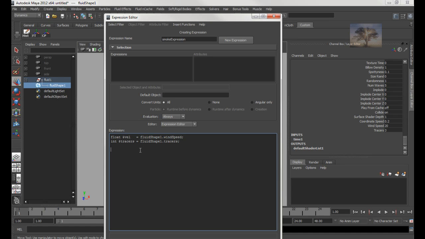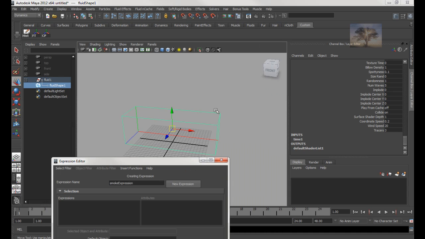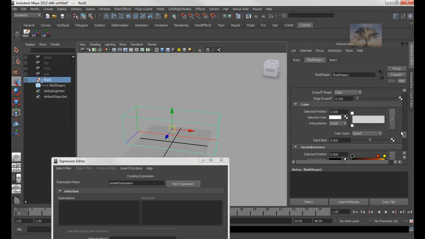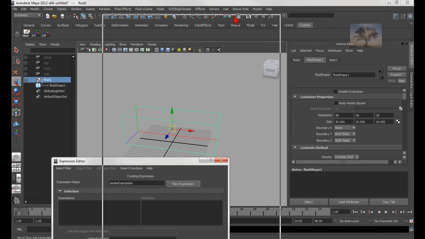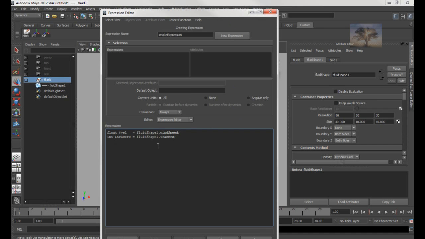You want to end the command with a semicolon. Next one is to do the resolution. Right now my fluid, if you look on here, go in attribute editor. Okay, you see how I have the resolution here, X, Y, and Z, these three boxes. So I have to tell it the resolution. Again, the name of the fluid, fluid shape 1 dot resolution.